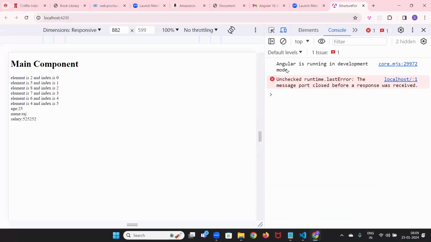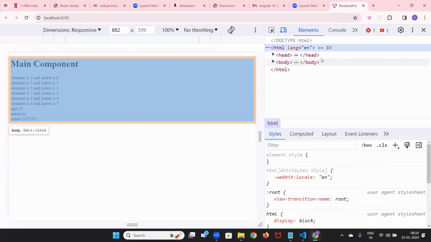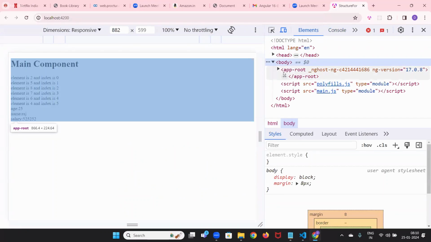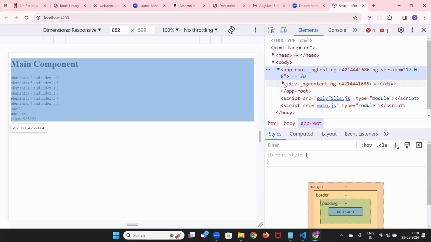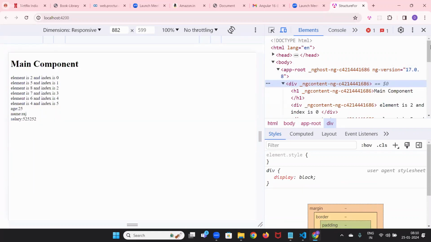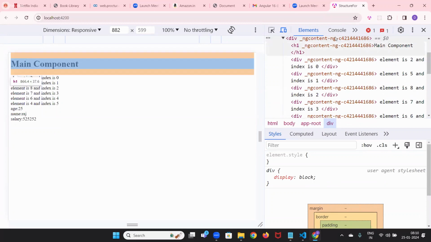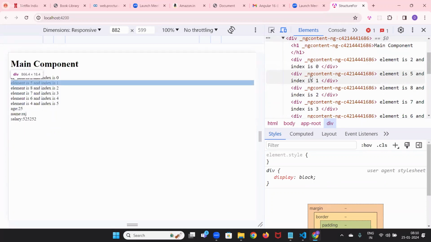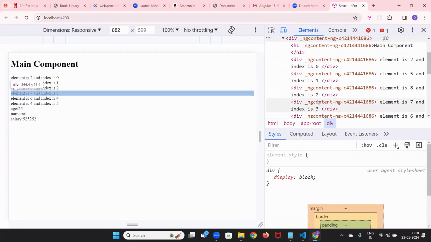See the code here. If you see here, div element 2, div element 5, div element 8, div element 7, div element 6, like this each one has a div created. But did I create that many divs? No. In one div I put the for loop, so we expected all elements to come in one div, right? But that is not what happens. It will make that div repeat.